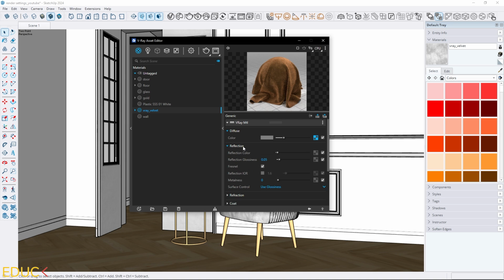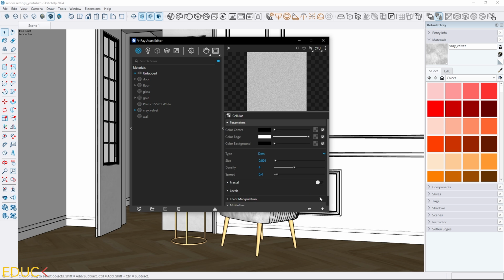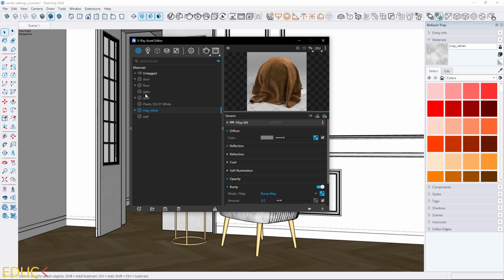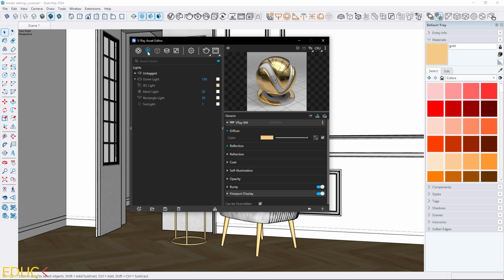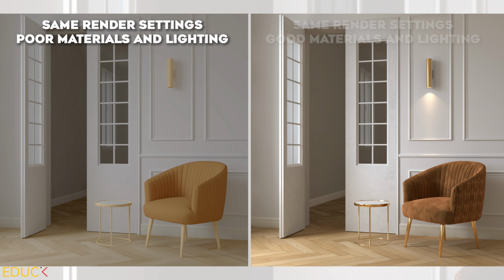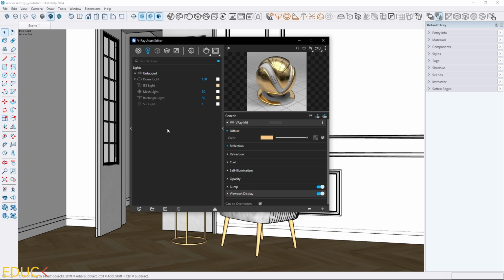Without proper lighting and detailed materials, even the best render settings will not help. Focus on adding a variety of light sources, as well as reflections and bump maps to your materials. Once the lighting and materials are set correctly, good render settings will take your results to the next level. You can find the render settings under the gear icon.